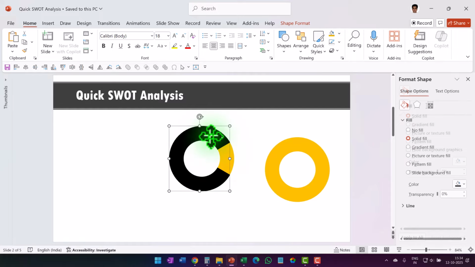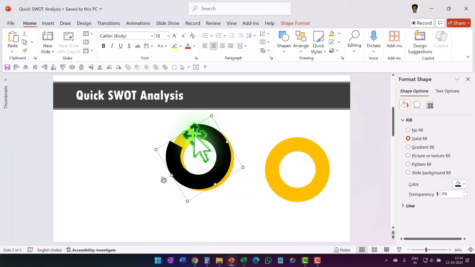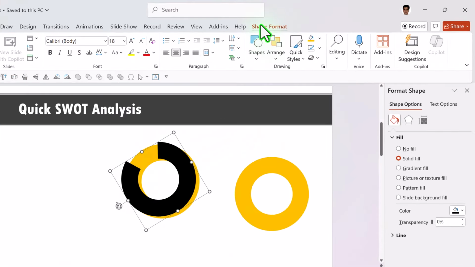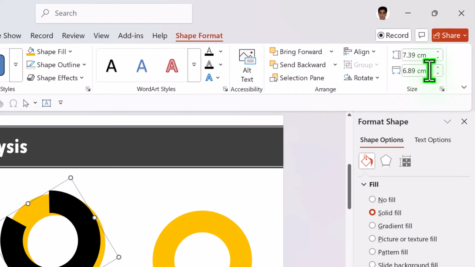The reason is when I select this and then rotate this, can you see that the axis is different from the one that you imagined? It is not going right on top of the original circle. It's because we have cut a portion of this. When I go to Shape Format, you can see that the height is 7.39, the width is 6.89. That means there is a mismatch. So how are we going to solve that issue?